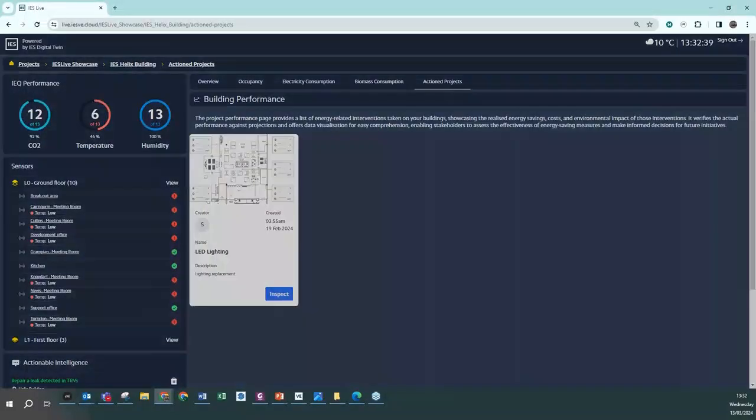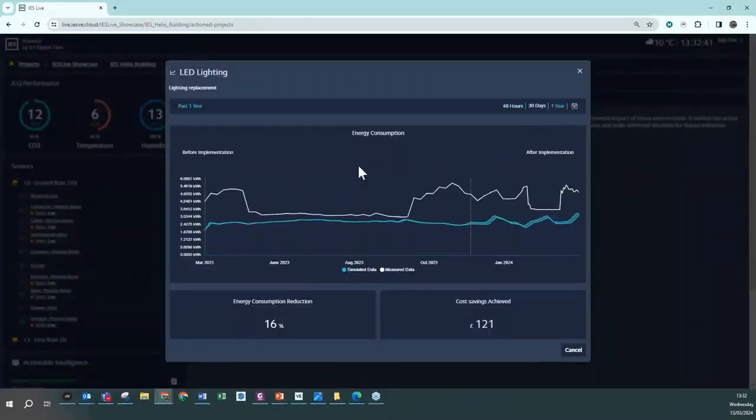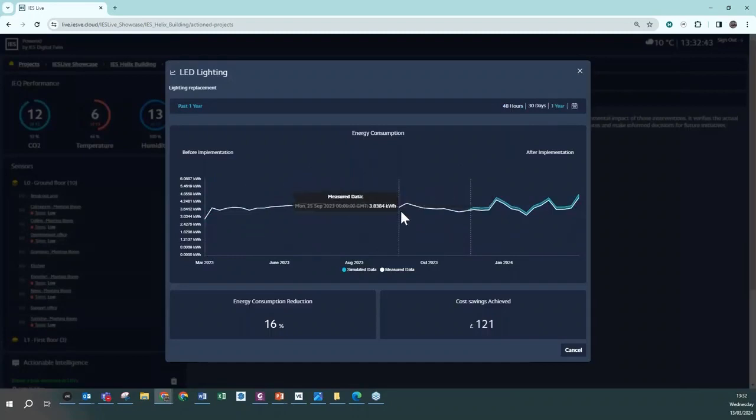What we can do is track the energy change of that measure live on site and feed that back into a model. Are we making the expected gains from that intervention? You can see that since this has been implemented, we've had a 16% reduction and a cost saving as well. Again, this adds further value to decision making, quantifying any capital investments that you're making on site.